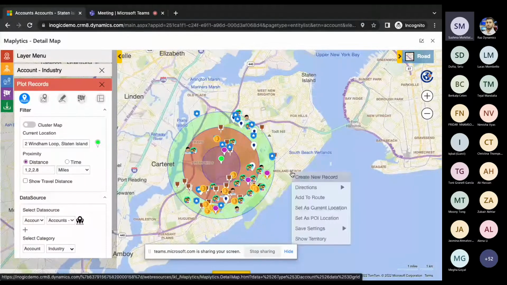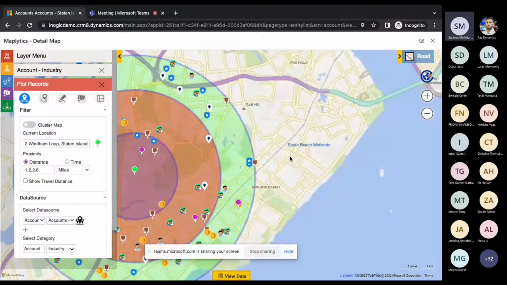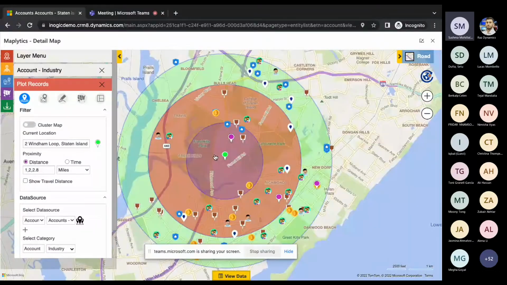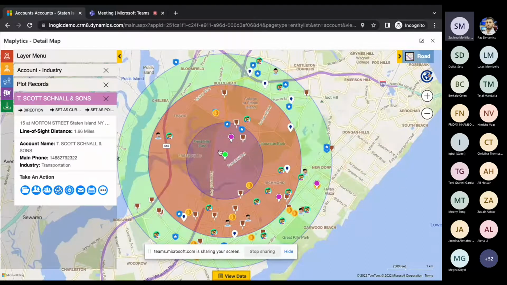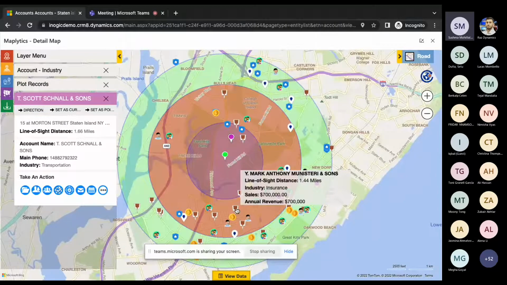Now, just by looking at it, you are able to understand which pushpin is near or far in terms of the straight line from the current location. Apart from this, it will also give you additional information of the line of sight distance. This line of sight distance is nothing but the straight line distance from the current location. So you are able to understand based on this information which pushpin is near or far in terms of straight line from the current location to the individual pushpins.